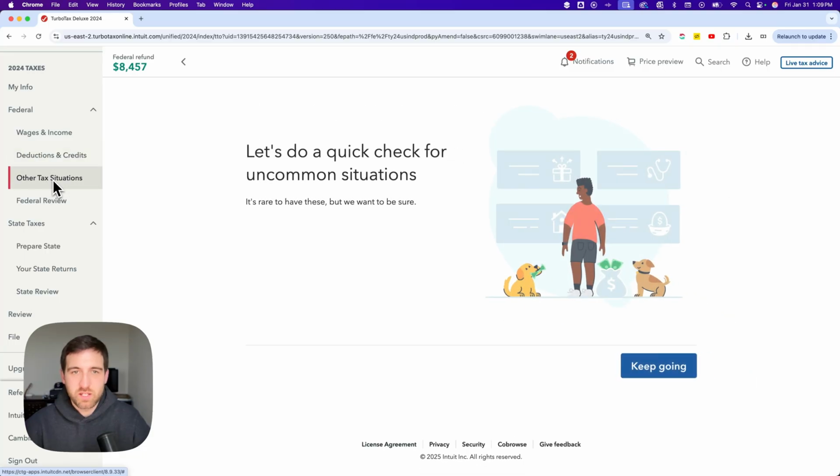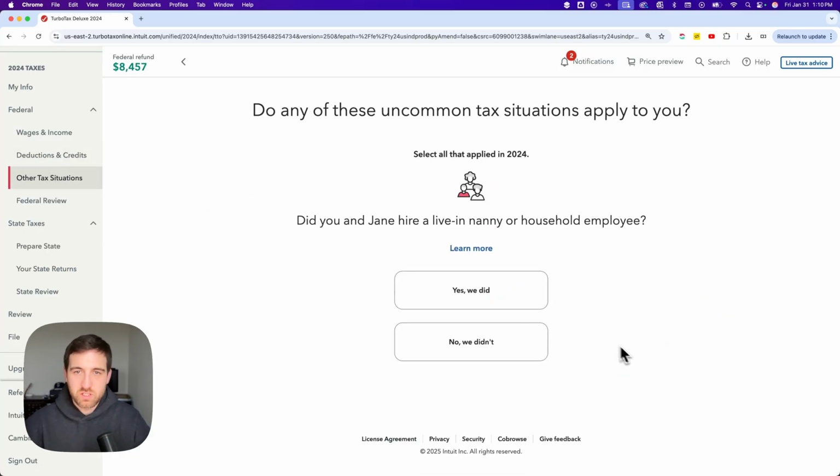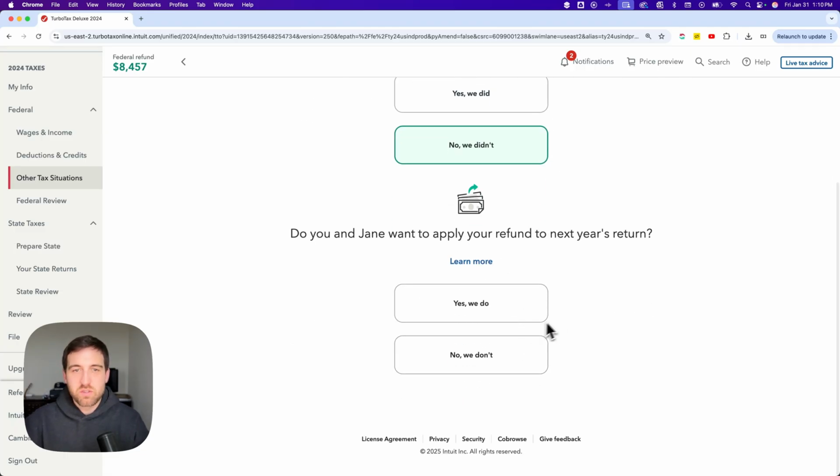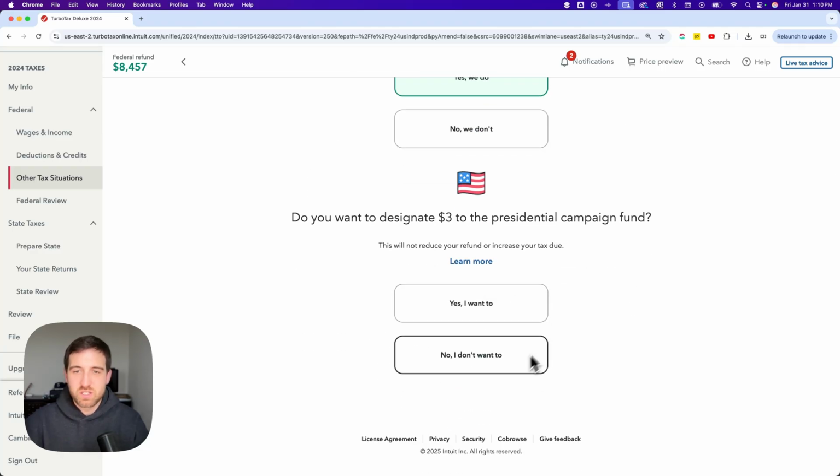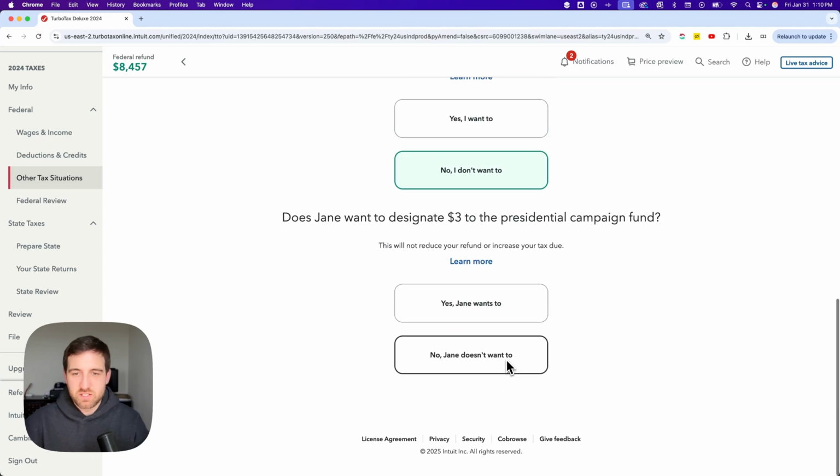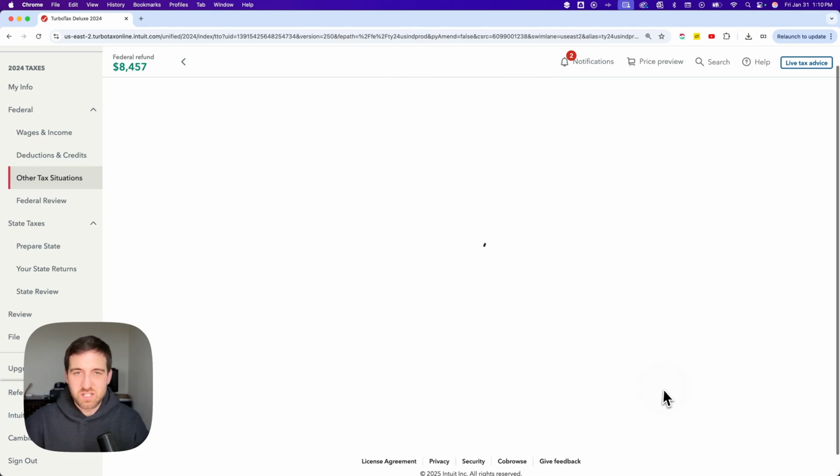So we click on that, and it's gonna check for uncommon situations, keep going, and kind of go through these questions. This one, I'm gonna skip. This one says, do you want to apply your federal refund to next year's return? And you could say yes or no to this. So if we say yes, we do, then we'll kind of move on from that and then kind of go through the rest of this and hit continue.